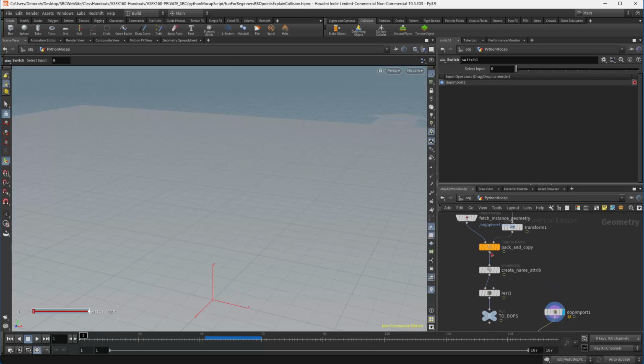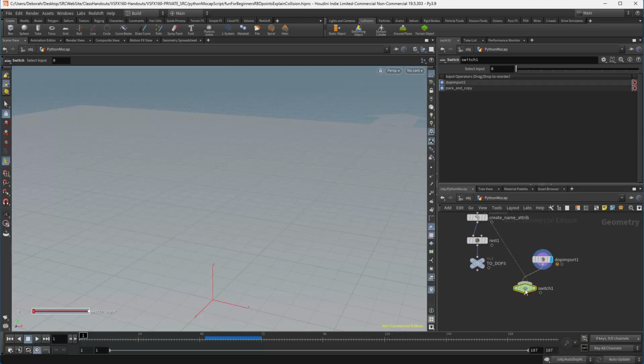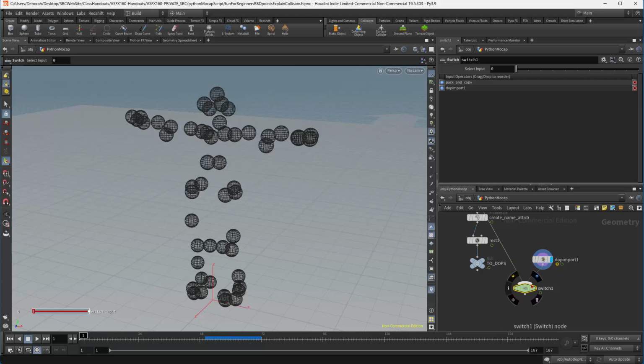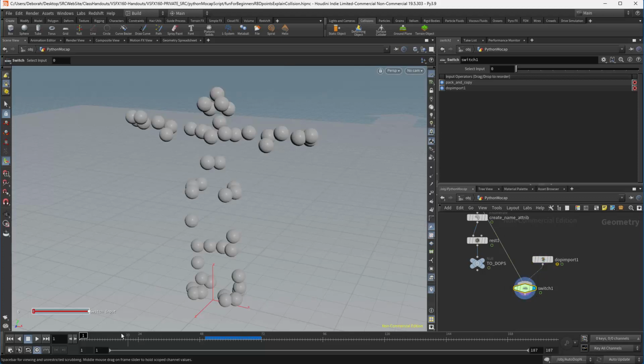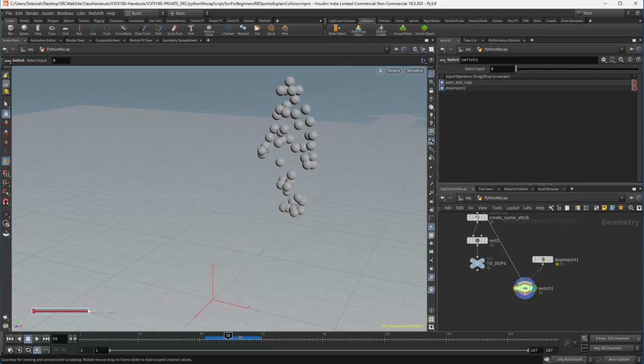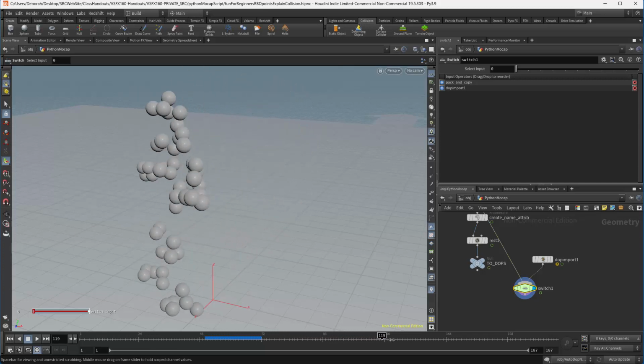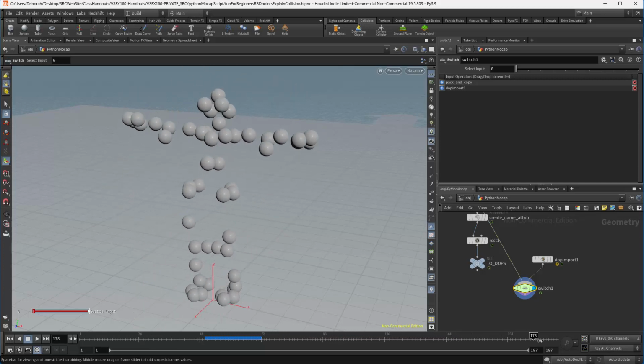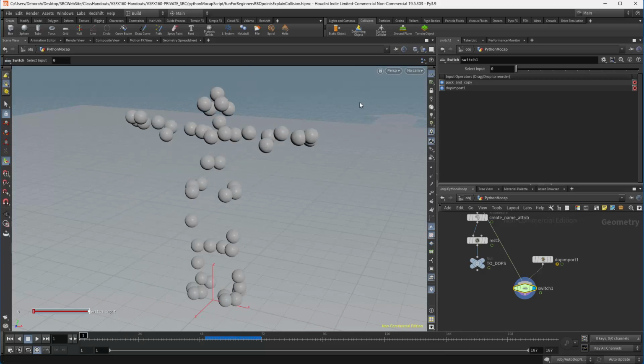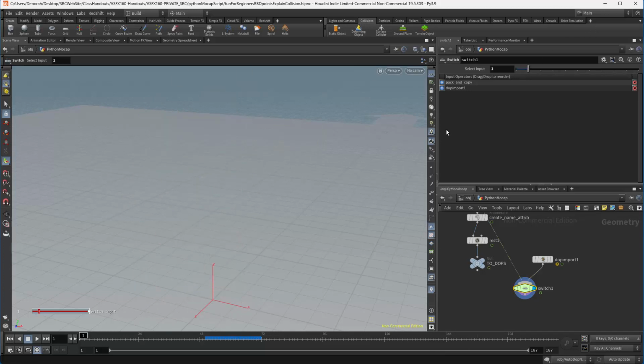So we're going to grab this, and I'm going to flip those two, Shift R, and now we have a switch node. But the problem with this is we haven't added a condition. So we get our animated guy, and then we don't get our DOP, right? If we switch this, we get our DOP, we don't get our animated guy.